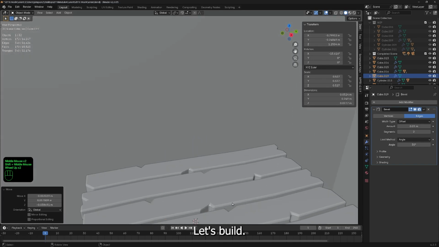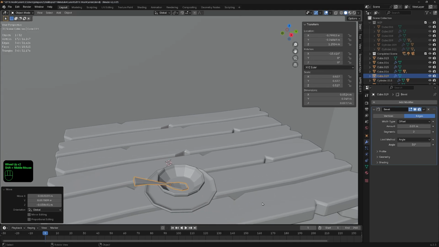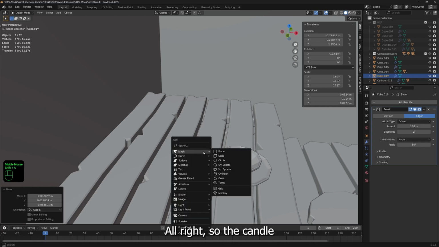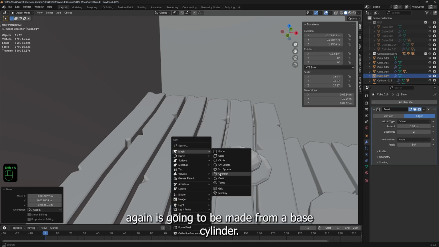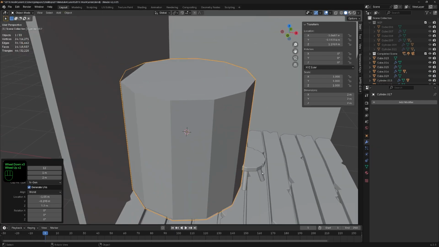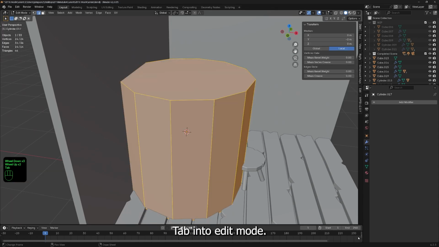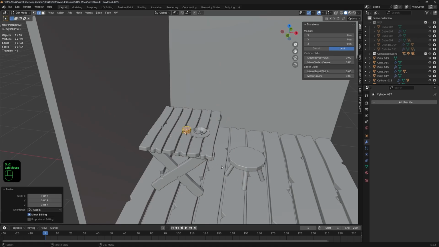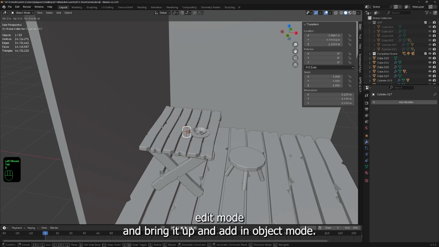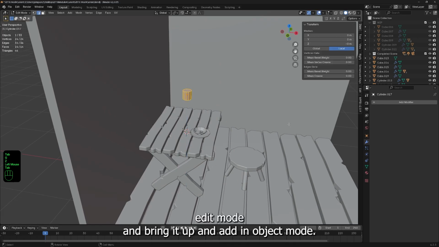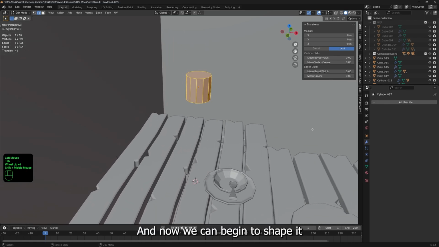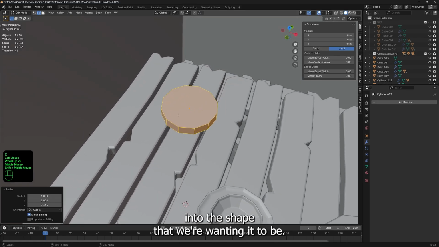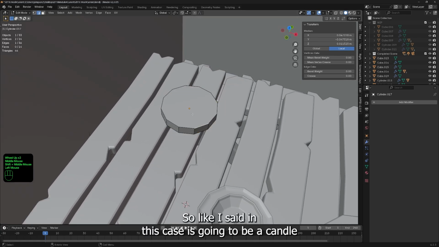Let's go ahead and build the candle next. All right, so the candle, again, is going to be made from a base cylinder. Tab into edit mode, scale that way down. Let's go ahead and exit edit mode and bring it up in object mode. And now we can begin to shape it into the shape that we're wanting it to be. So like I said, in this case it is going to be a candle holder.